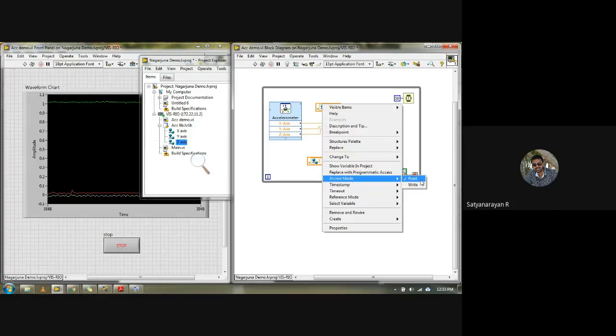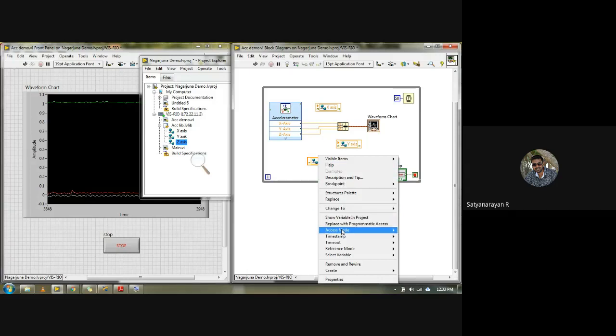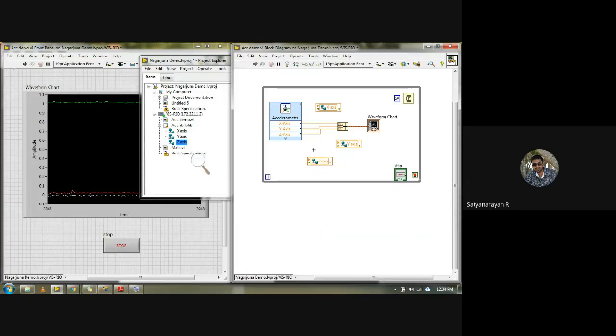Here you can see the access mode is read, but now I want to write. So I'll click on write. For y-axis, again right click, access mode, write. For z-axis, right click, access mode, write. Now you can see all three shared variables are showing towards the left hand side. I'll connect x-axis to x-axis, y to y, and z to z. Now my connection part is done.